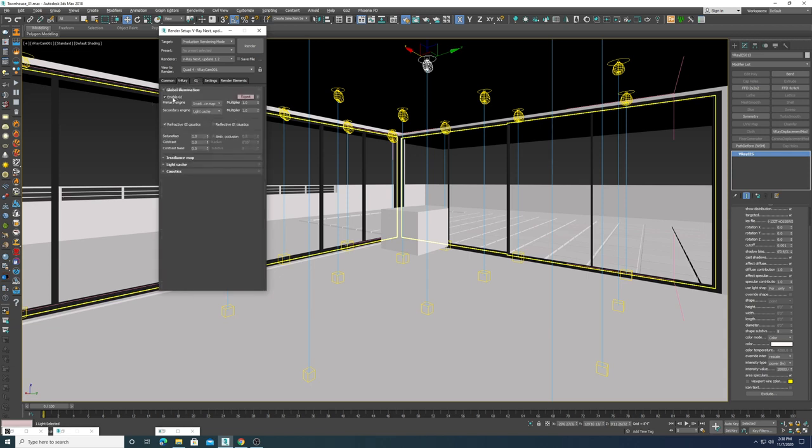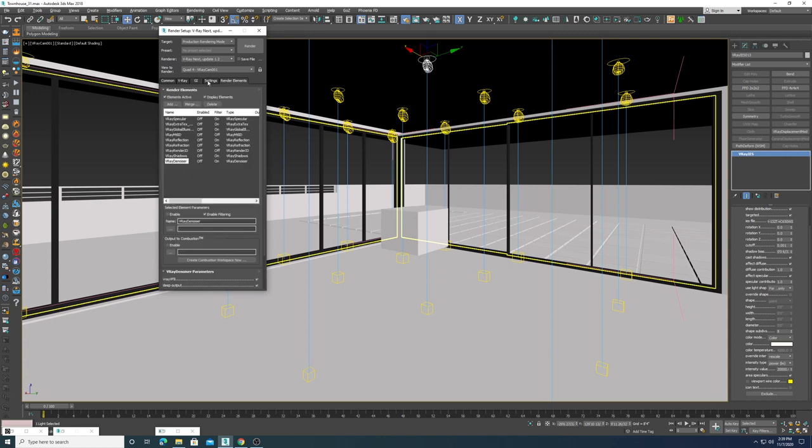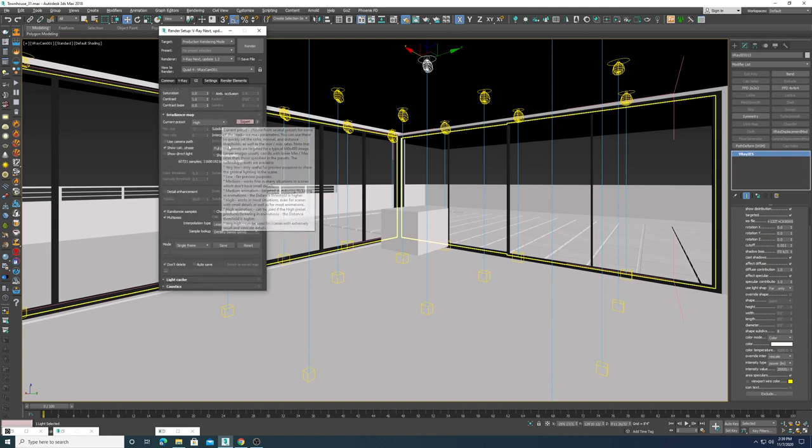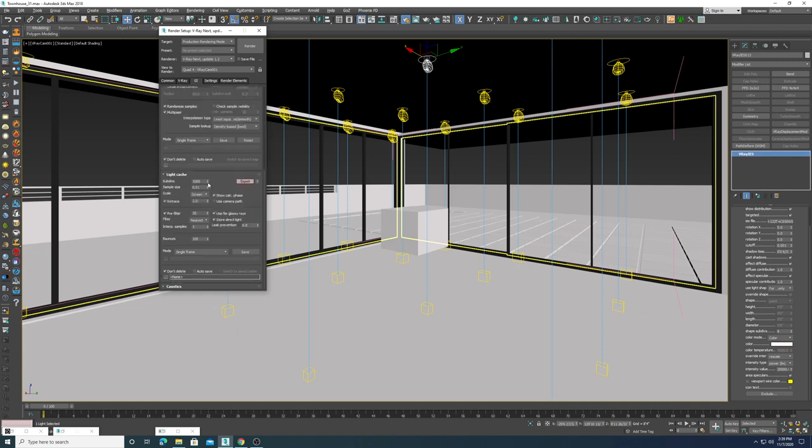For GI, I enable GI, of course, with the primary engine as irradiance map and the secondary engine as light cache. I always leave ambient occlusion off because I like to apply it in my render elements. When I get to that, I'll go over it. Then for the irradiance map, I have it as high, and I always leave this at default for renders. Light cache, I have it at 1000, and I never mess with that.